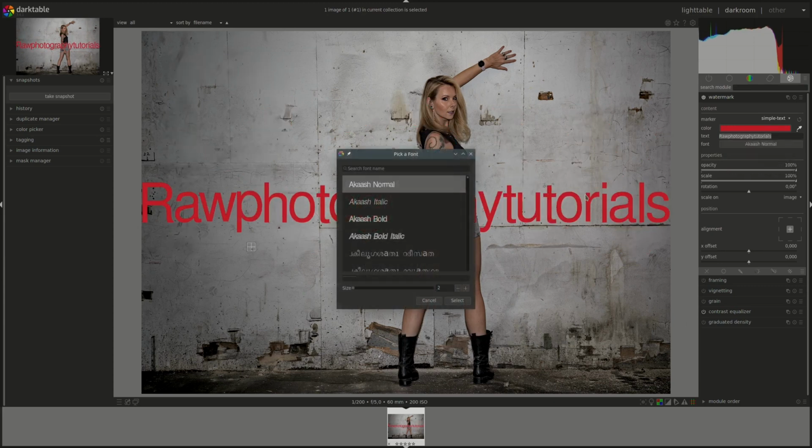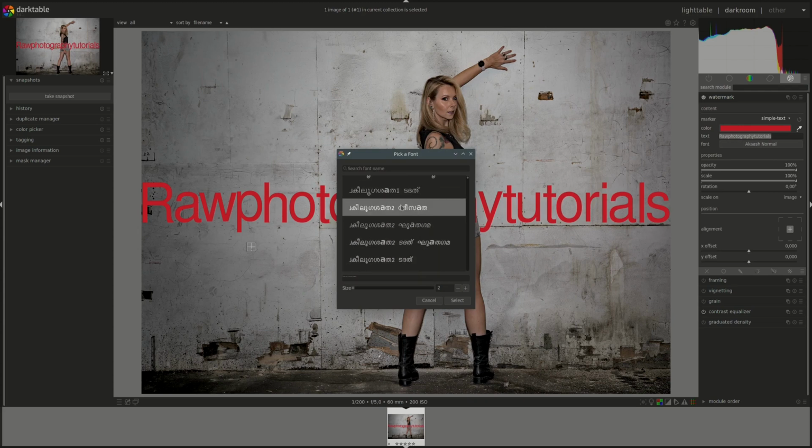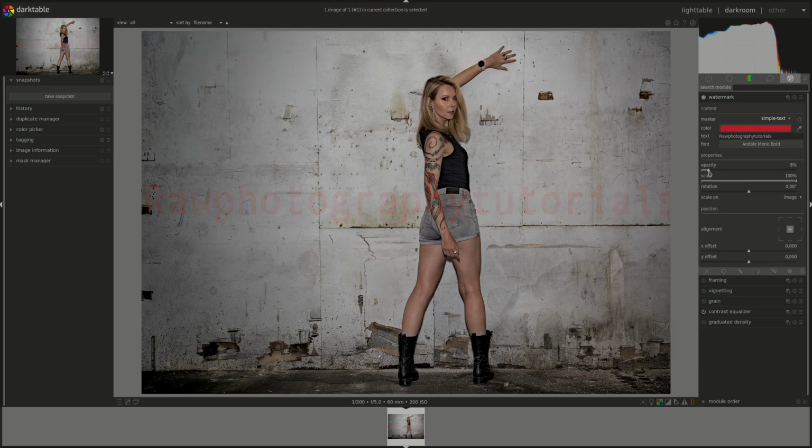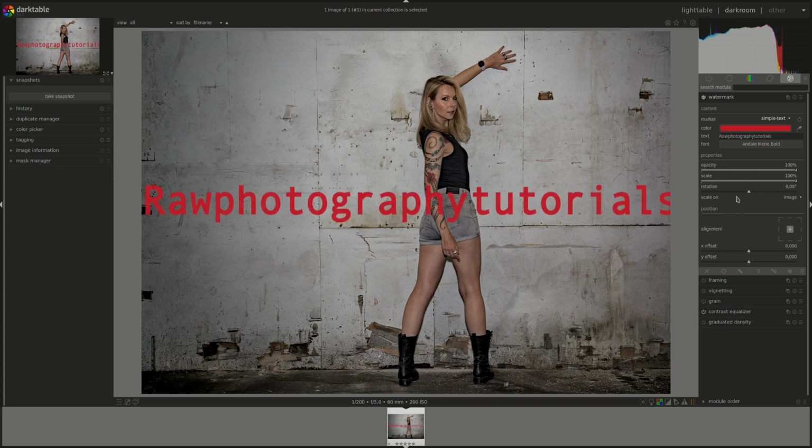Next control is the font. You can choose from a selection of the fonts on your machine. You can change the size, select, and see how it looks like. Next, you have the opacity. Of course, 0 is completely transparent, to 100%.